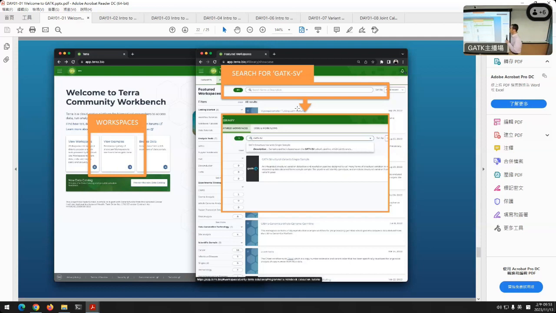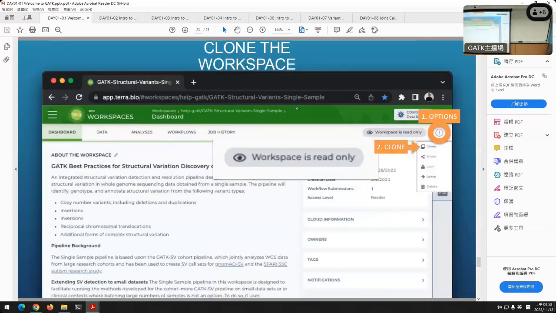Right, so again, I want you to click on the three bars here, go to workspaces, find featured workspaces, and then find any featured workspace. I don't care which one. And we're going to ask you to clone it. Clone it means to copy it. And the only way you can copy it is if you are on my billing project. So let me go to the next screen here.